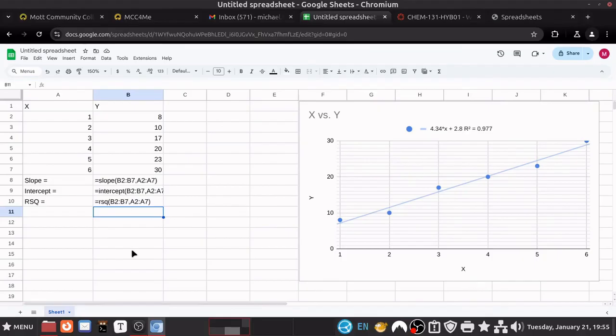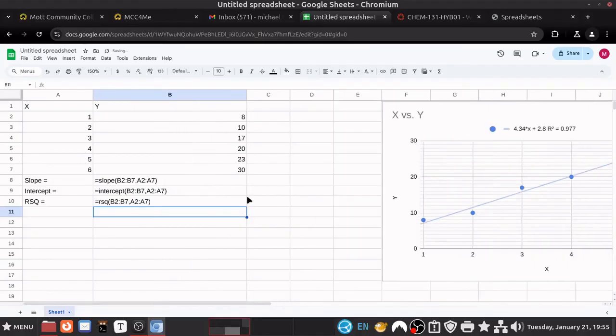If we inspect these equations, we see that all of them had the same argument, meaning what was fed into them, B2 through B7, comma, A2 to A7. And the only thing we changed was the function, and they're named pretty reasonably. Slope for the slope, intercept for the y-intercept, and RSQ for the coefficient of determination, r squared.